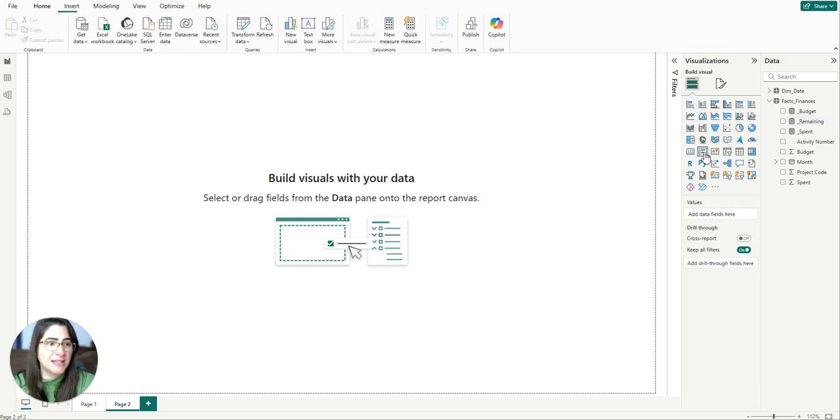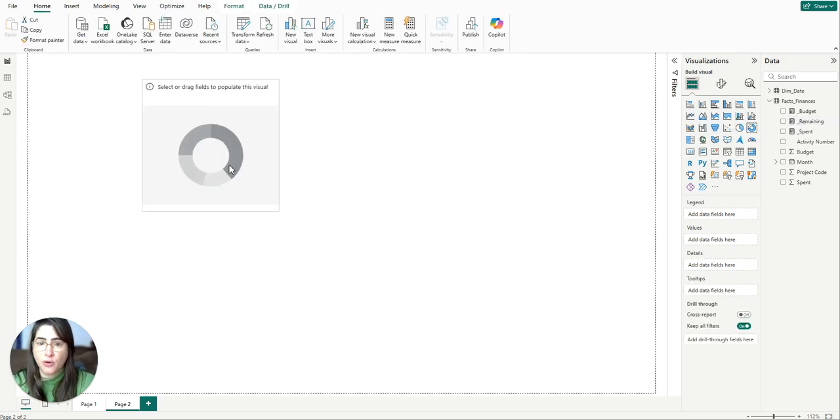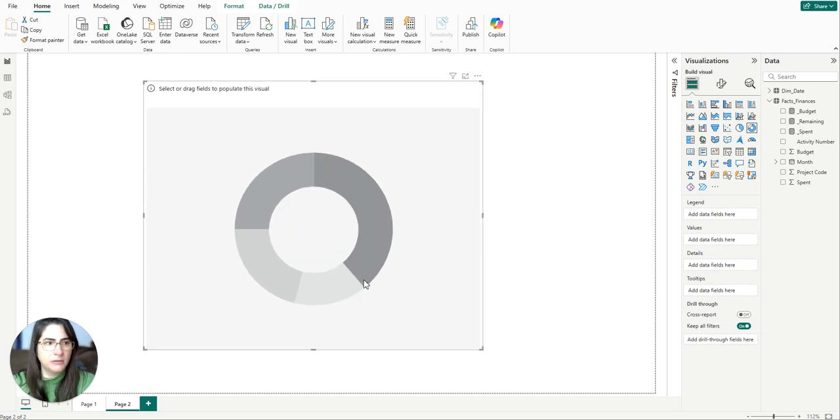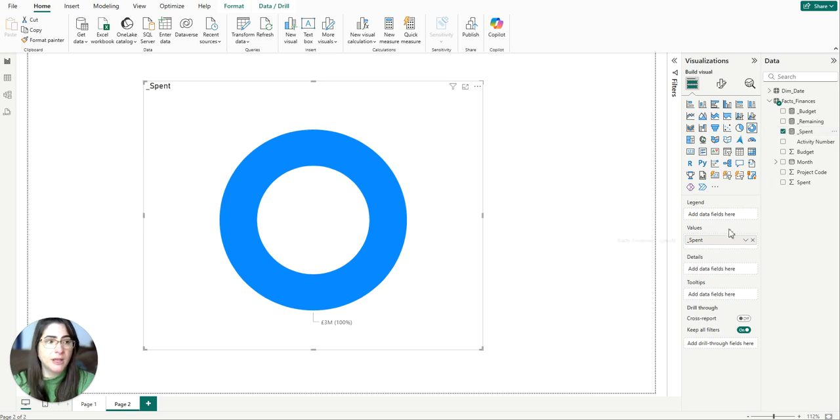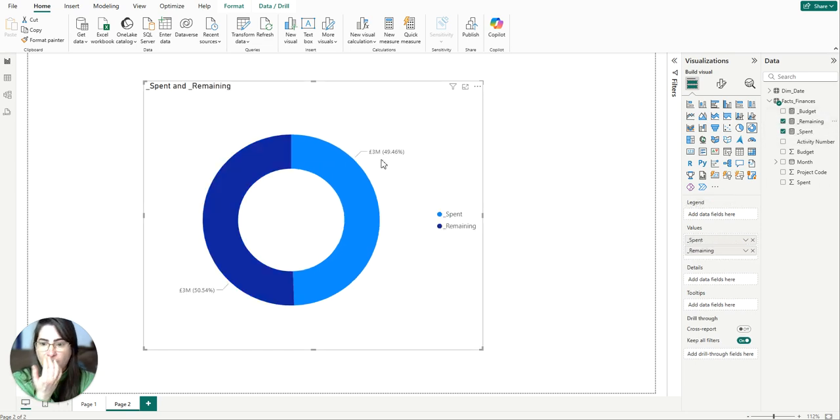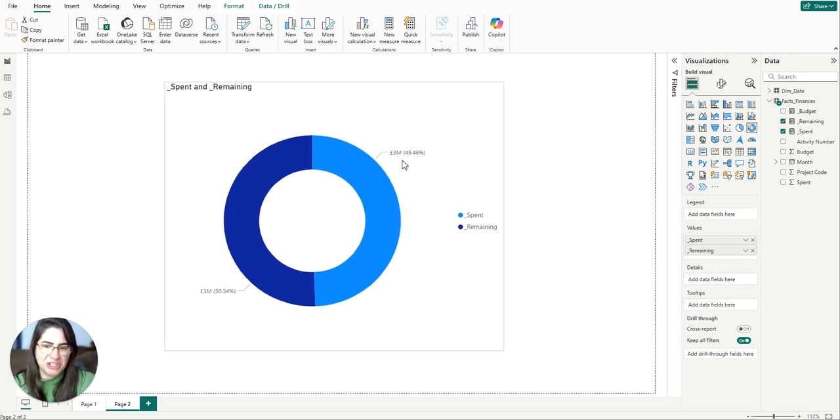So now let's add the donut chart and format. I'm going to add my spend under the values. And then I'm going to add my remaining under the values as well. So now that we have the parts that the donut chart shows, the total spend and the remaining, we just have to make sure that it looks more visually appealing and accessible.